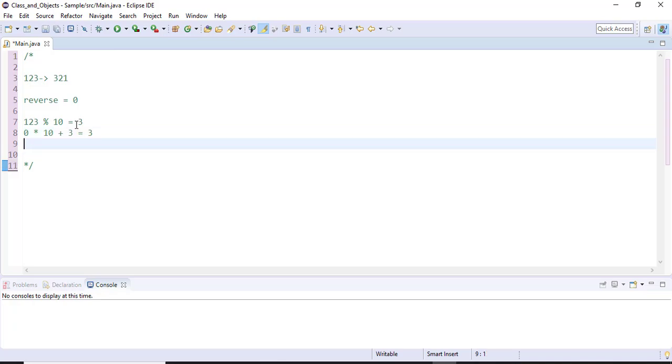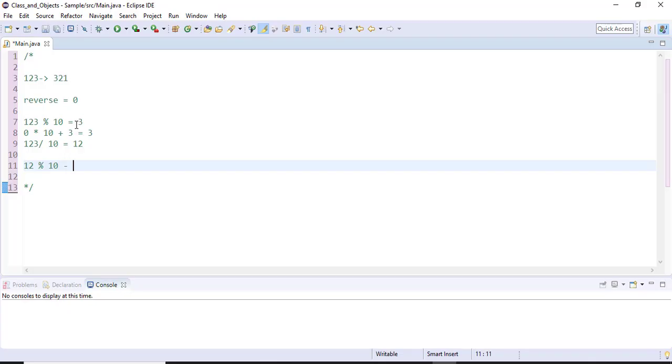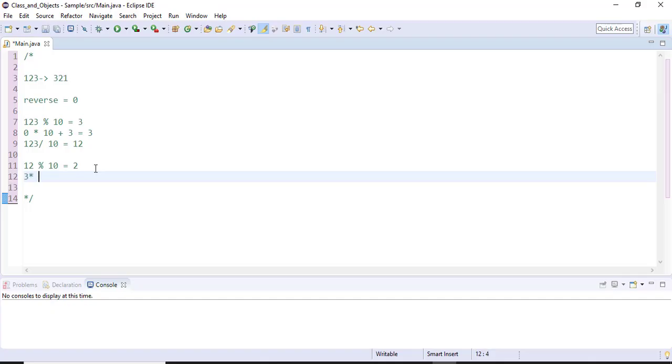Next, I'll remove the digit called 3. So 123 divided by 10, it becomes 12. Now repeat the process. So 12 modulus 10, I'll extract the digit, it is 2 now. Now what I'll be doing, this 3 has to be moved to 10th term and this 2 should be in the 1st term. So this 3 will be taken and that will be multiplied by 10 and I'll add this digit, it becomes 32.